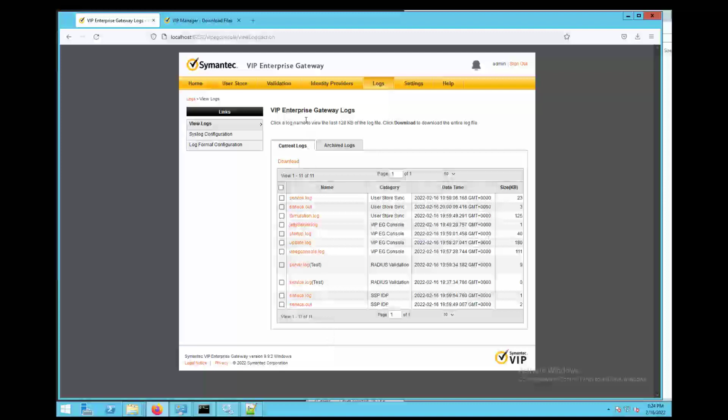Always, if possible, create a snapshot or backup of the entire Enterprise Gateway server. And at the very least, go in and export those settings.